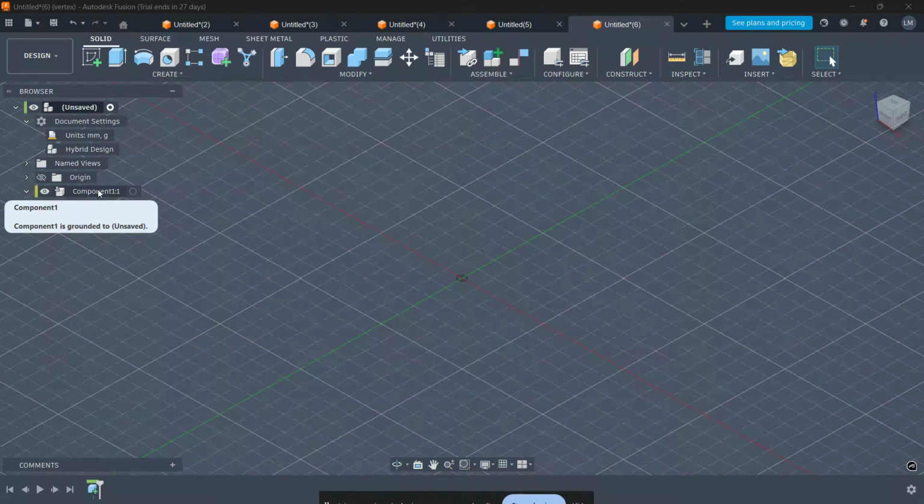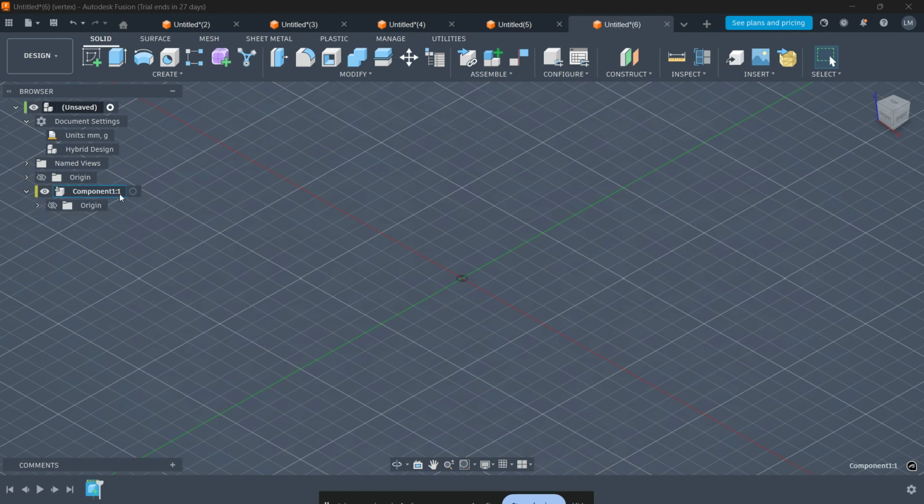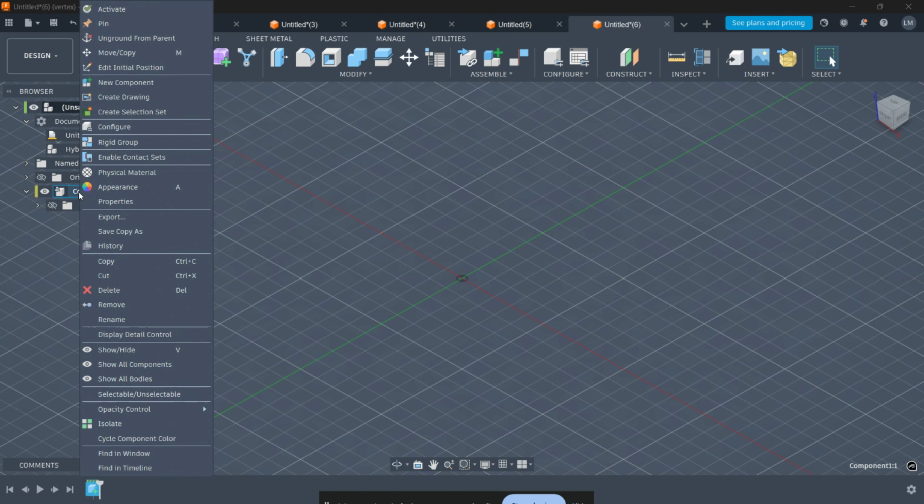In the browser panel, locate the component that you want to work on. Components are usually listed with their own name and icon, and they help keep different parts of your design organized. Once you find the component you want to activate, right-click directly on the component name. This will open a context menu with several options related to that component. From this menu, click on Activate.